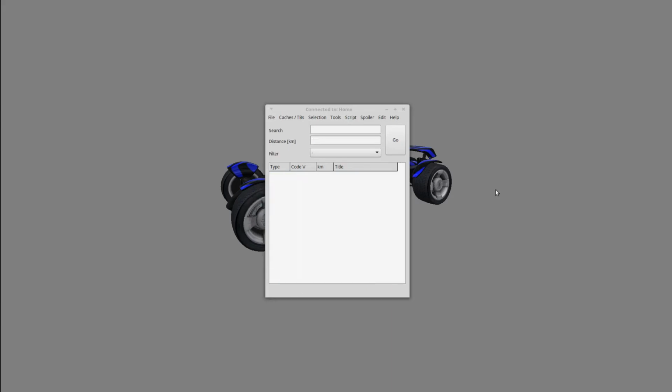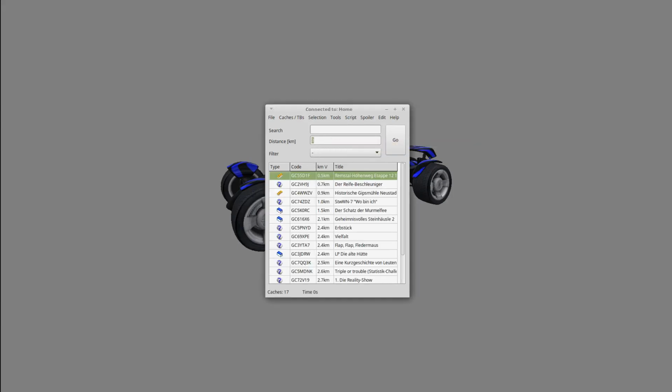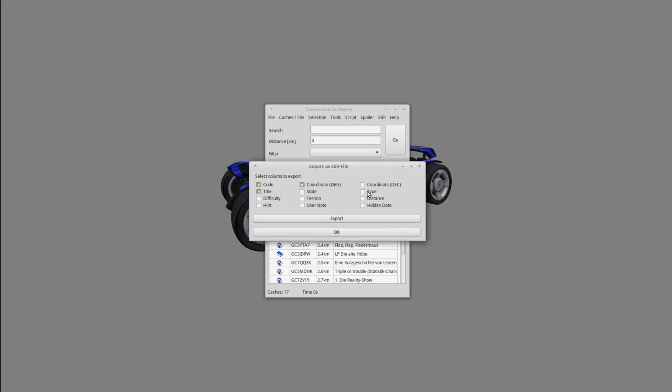It is also possible to export some cache informations to Excel. To do this, click Selection, Export as CSV file. Choose the columns you want to export and click on Export. Enter a file name and click OK.